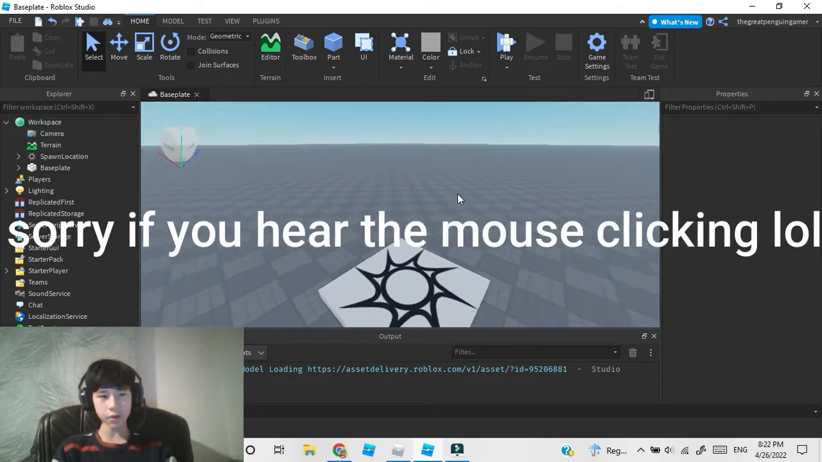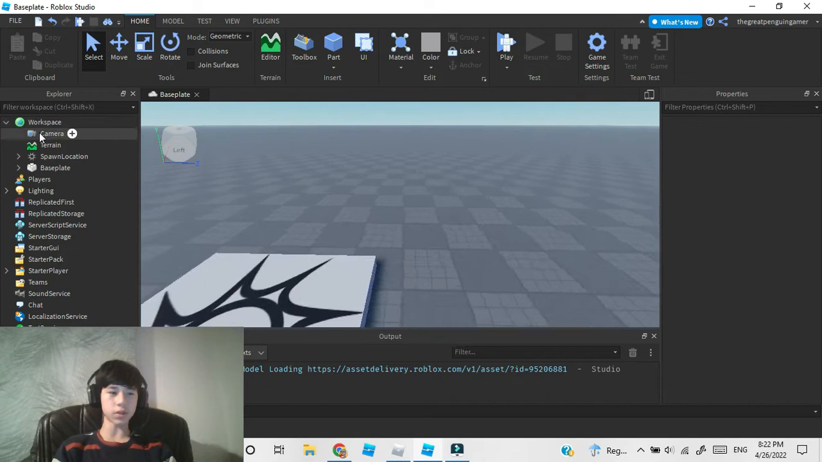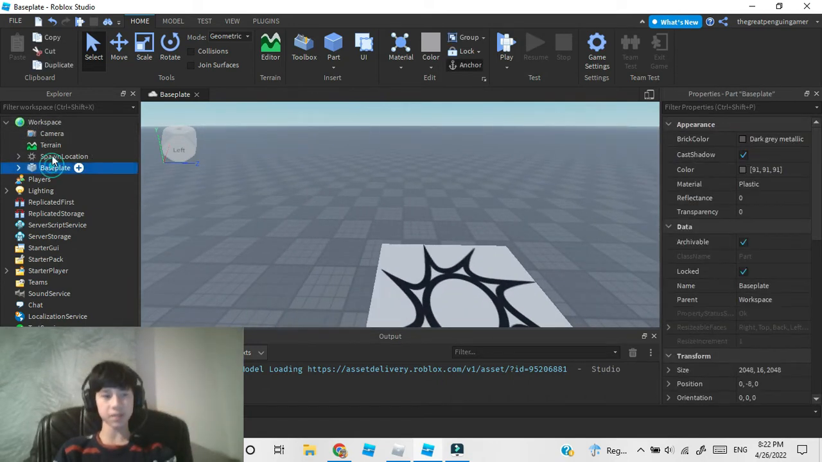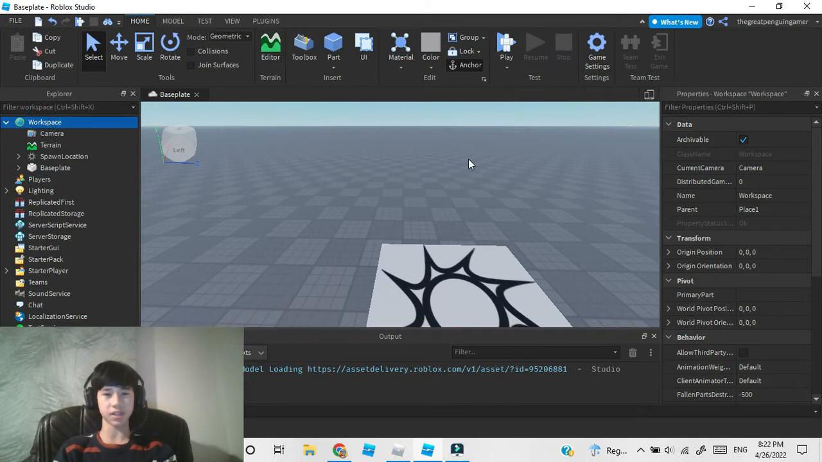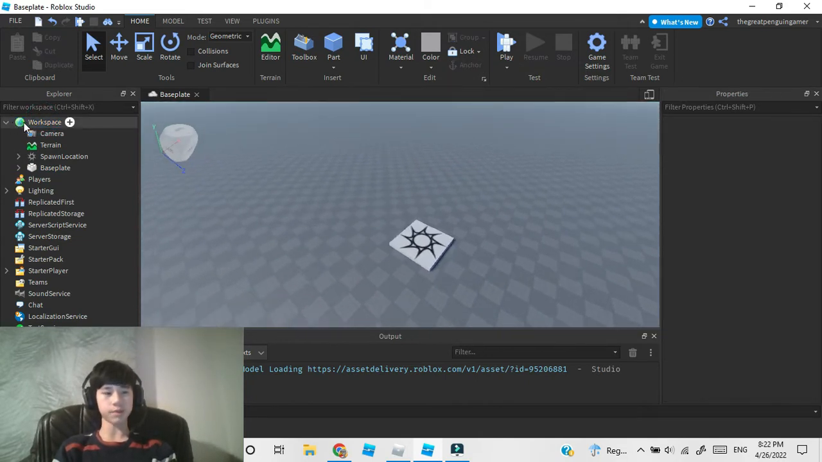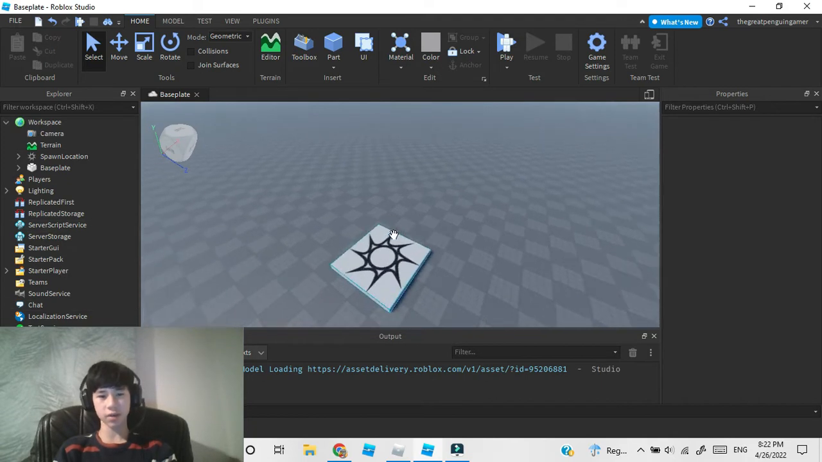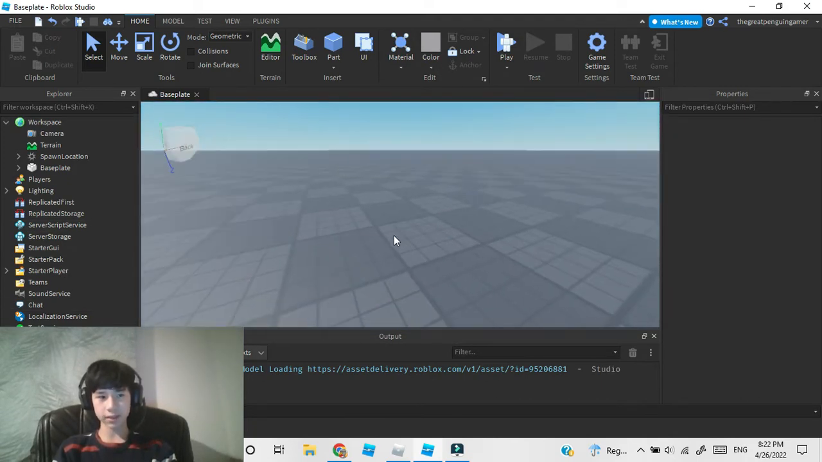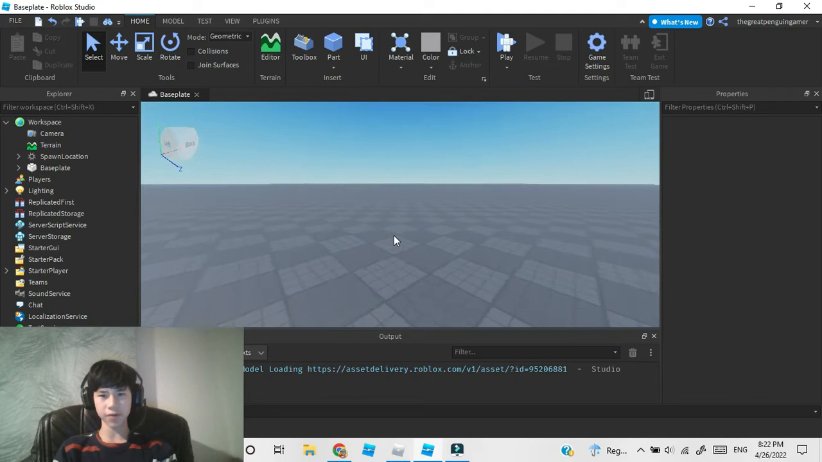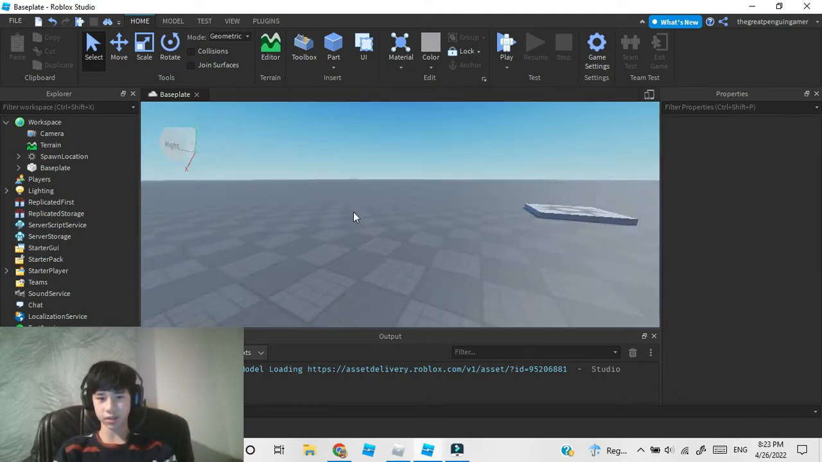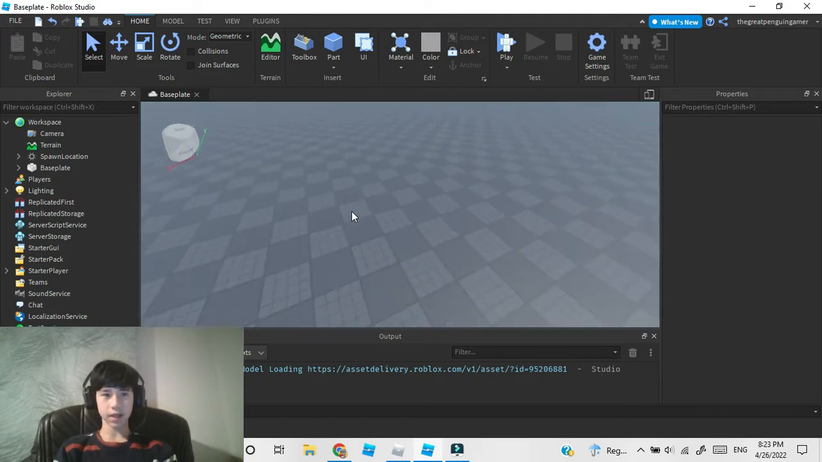And if you don't know what the Explorer is, it's where all the stuff, all the services, are. So the baseplate is in the workspace, and the workspace is in the Explorer. Well, the workspace is actually in the game, but this lists all the stuff that the Explorer has. I don't really know if the game is an Explorer, but it just lists the services. I'll get into that in a later episode.